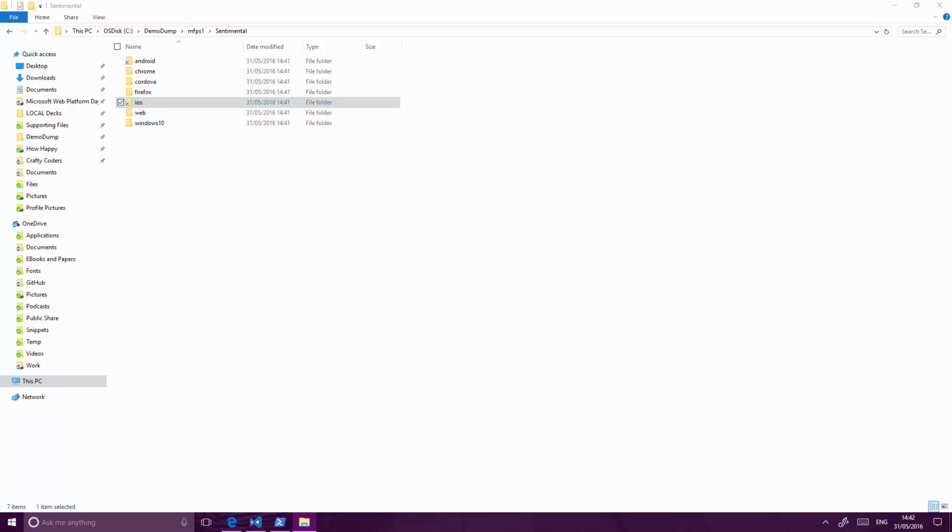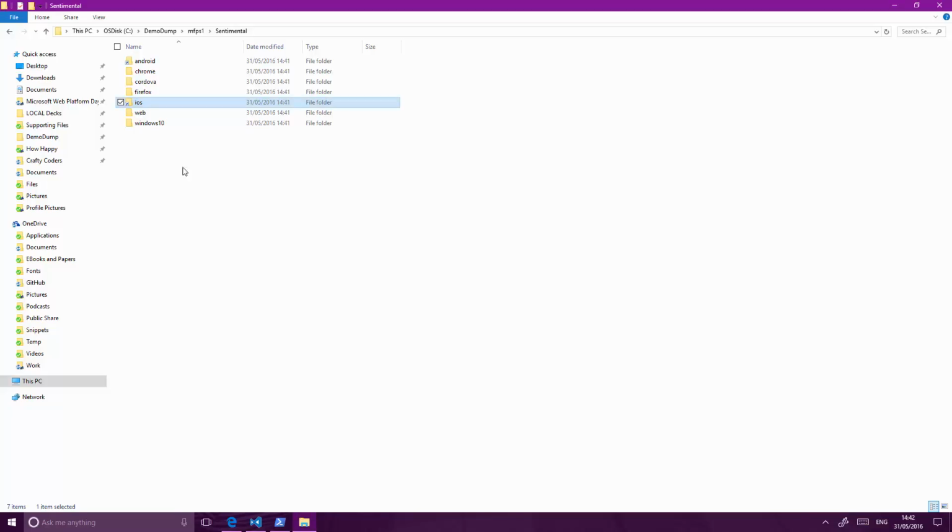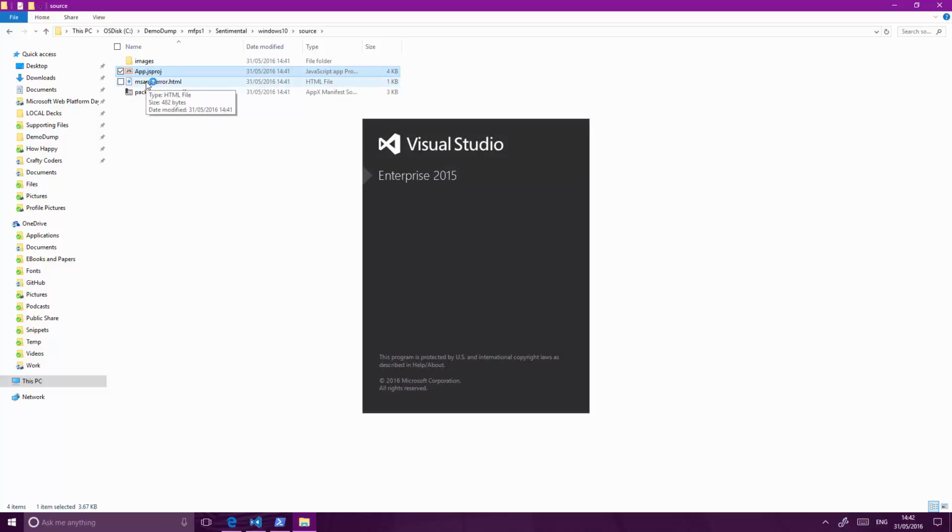But let's have a look at the Windows 10 project, because there's some interesting things in that. So I'm just going to go to source, and the app.js project. So ever since Windows has had an app store, we've been able to publish apps in JavaScript. So having JavaScript with Windows apps is no new thing. It's been there since Windows 8.0 first came out.